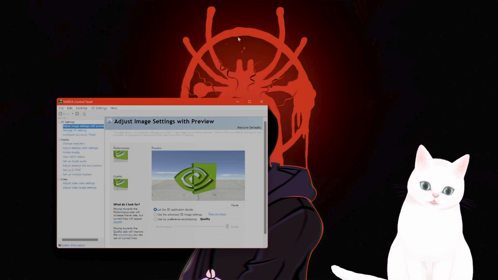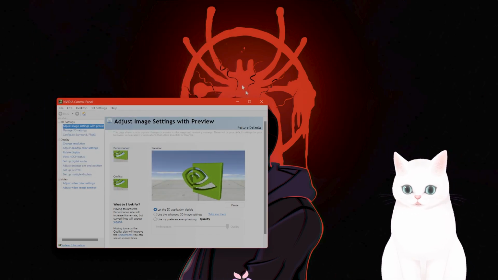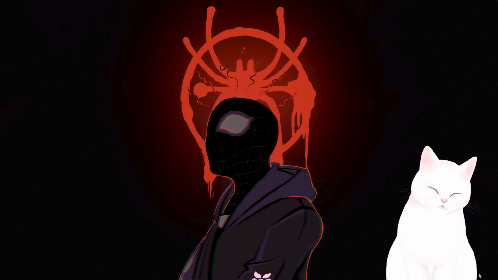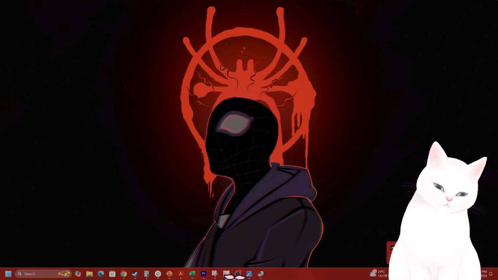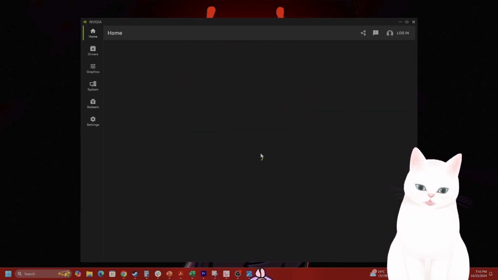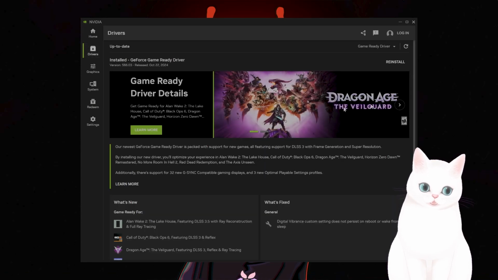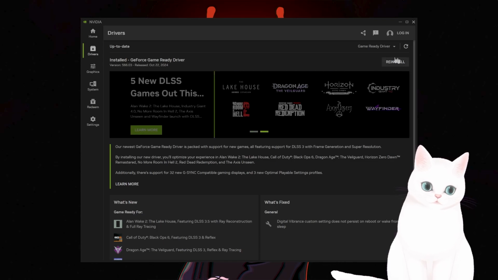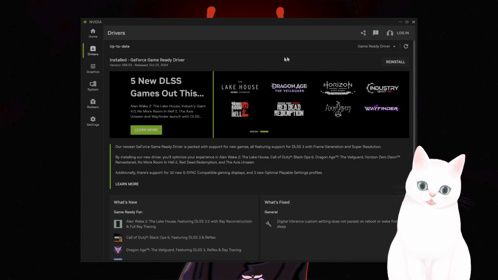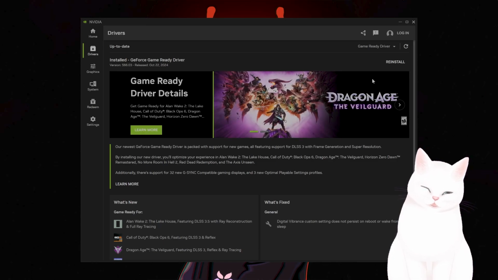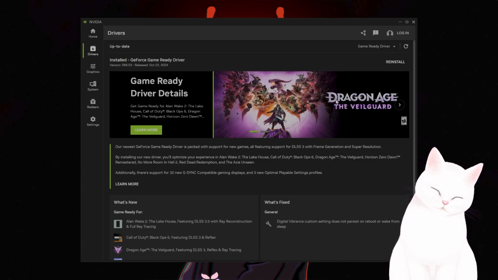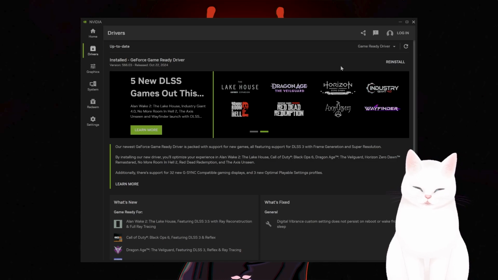If it still doesn't work, it might be an issue with your drivers. So the easiest way to do this is to go here, right click on this in your task bar, go to NVIDIA app, go to drivers, and install the newest driver or reinstall the driver if you've already installed it. Now, once installation is complete, reboot your computer and hopefully this will solve your issue.